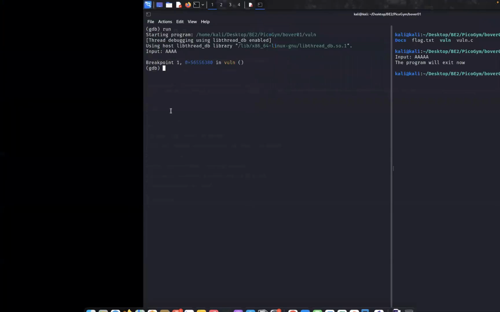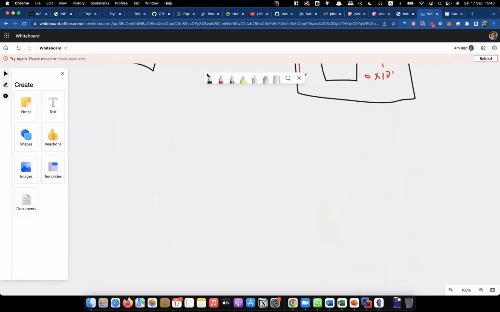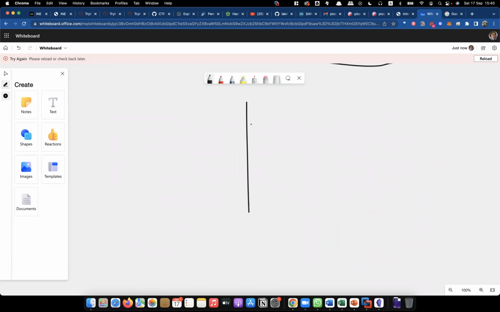If you try to draw this now in a fresh diagram, this is how it should look. First draw the memory. There's a lot in memory, but let's try to be very simple here. The stack is here.